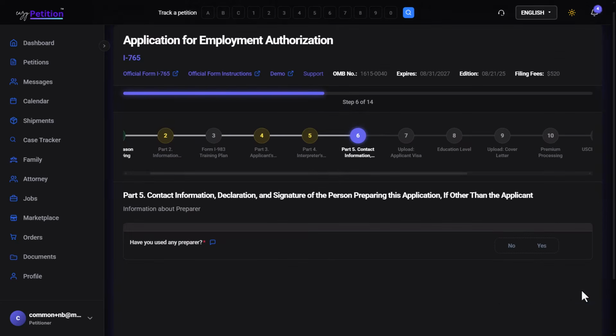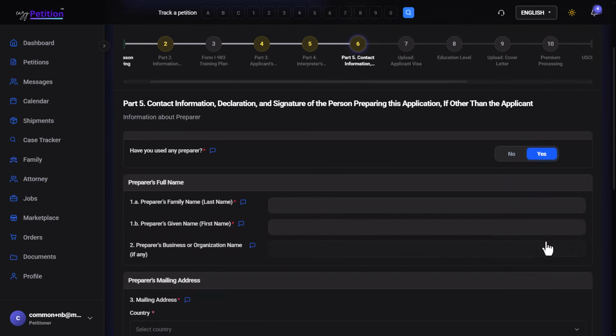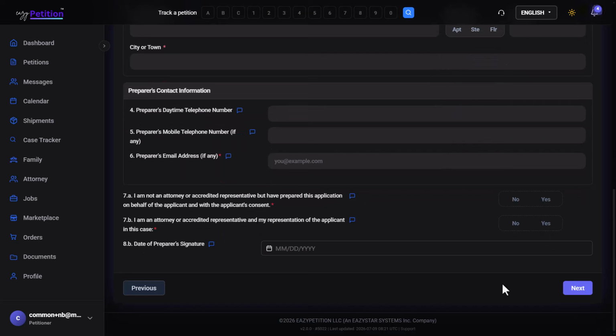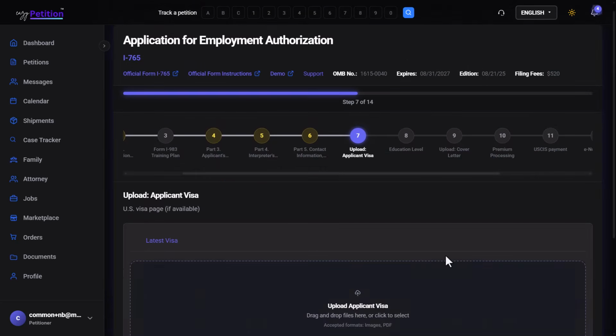Then click on next and the part 5 is for preparer. If you have used any preparer, you can click on yes here and you can enter your similar details for your preparer as well. Then click on next and here you have to upload your visa.